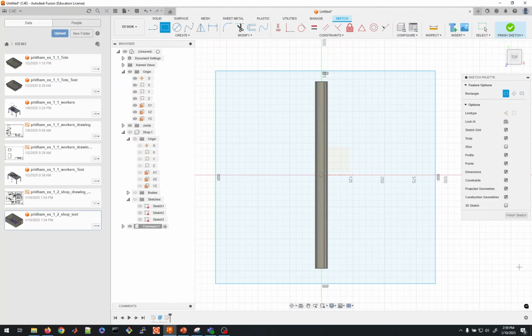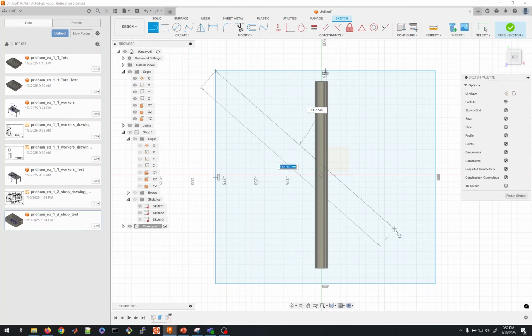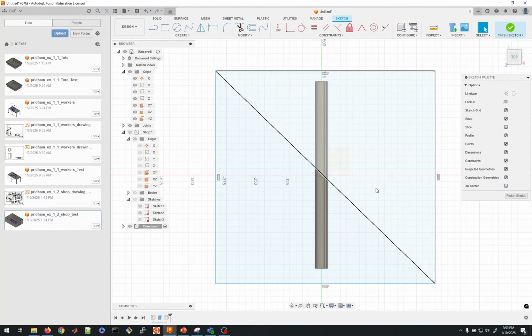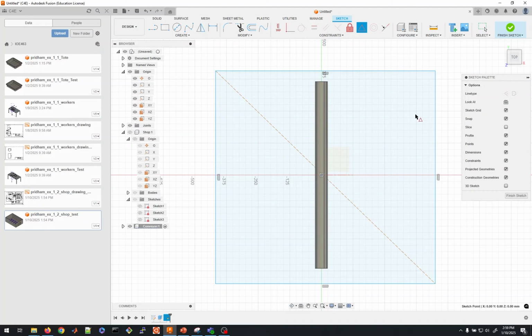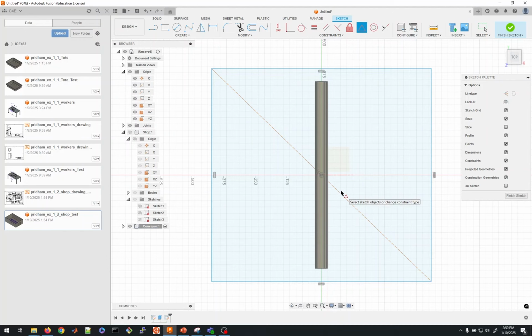Like so. We're going to center that as well. So come up, draw a line, create a diagonal, hit escape, select the line, press X to make construction, and then again select the triangle for midpoint, select the line and the origin. There it goes. And that should create the box.